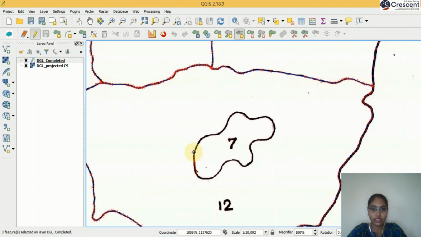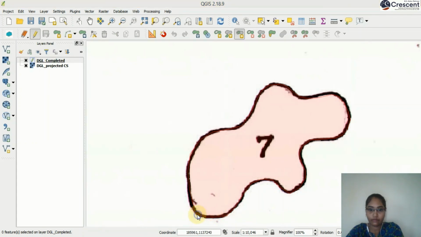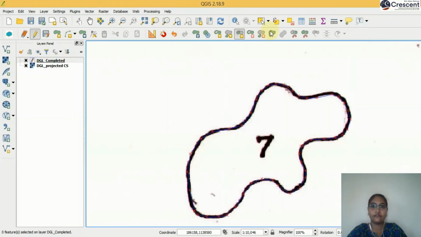Now I am just starting to digitize this. Make it as an ID 100 itself. Now we have completed the island polygon.